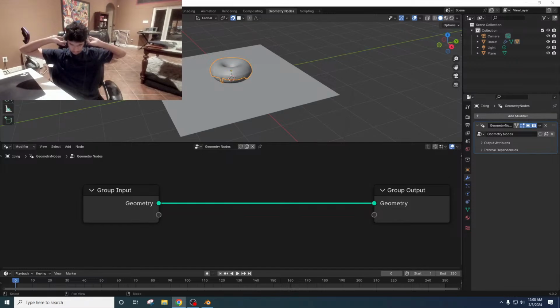But if I was, for example, don't follow me, but just as an example, if I was to add a set position node, drop this in here, and then change the position of the icing along the Z axis, you can see it's raised it. Now the mesh, if I go into edit mode, is still there. The mesh has not changed. So we're not actually moving the object. This is just happening after the fact via a modifier.